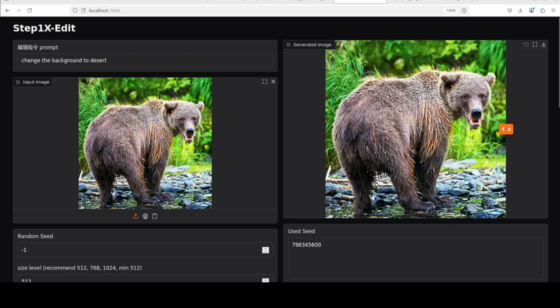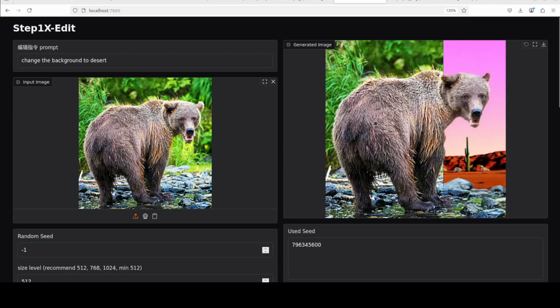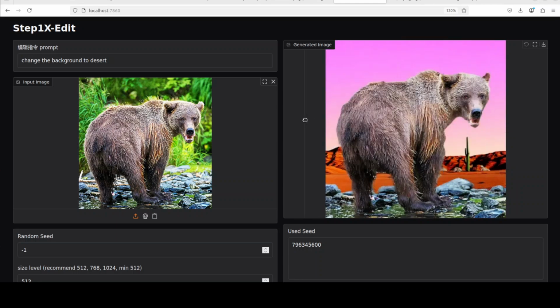Okay, in the next one, I'm asking it to change the background to desert. Let's see if it is able to do the desert. It has. Not bad, so pretty interesting.